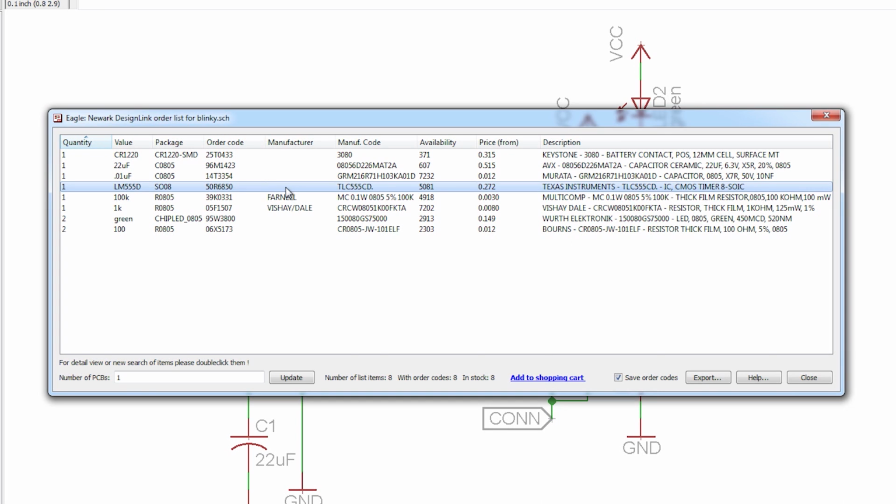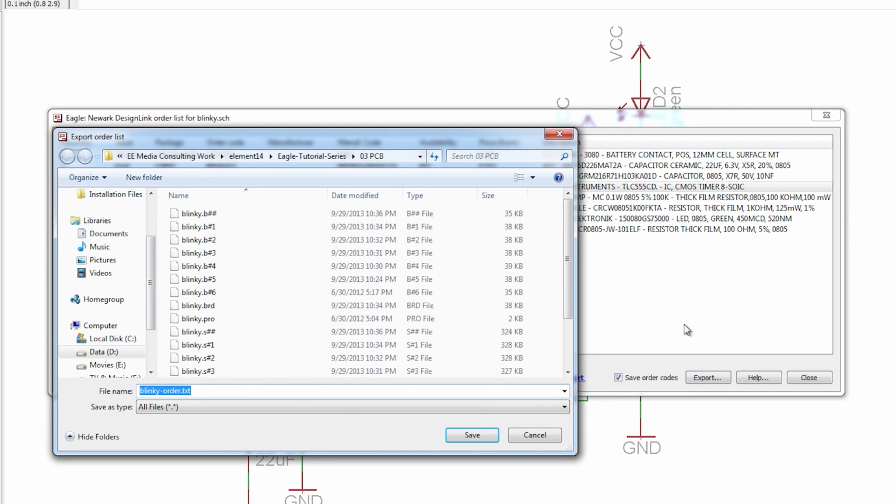Okay, now we've officially created our bill of materials. As you can see, all of our parts are available and in stock. That's always very good. We can add them to our shopping cart directly. We can choose how many PCBs we want to make. So let's say we want to make 5 of them. We can update this, and you can see it updates the quantities accordingly so that we know we're ordering enough parts. You can go ahead and export this.